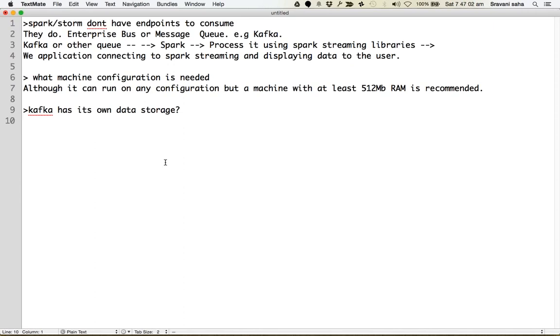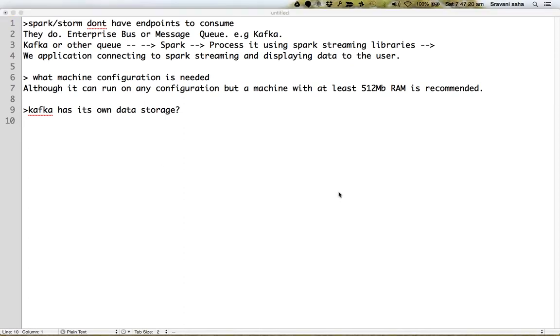So Kafka has its own storage mechanism to keep a backup of the queue. In case the queue fails at any point of time, it can recover its data from the disk.